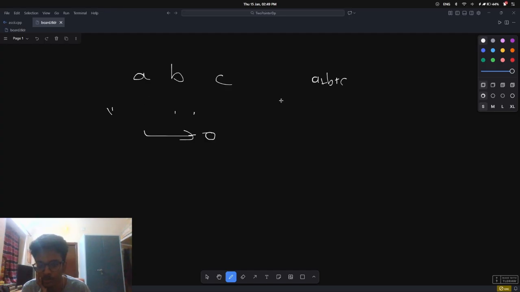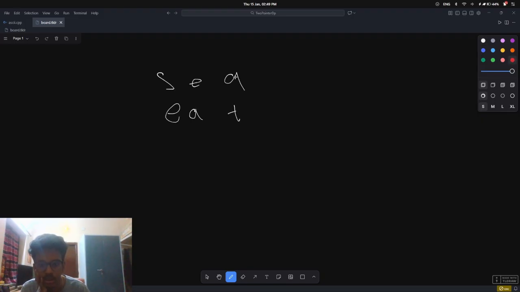Now coming to the recursion logic, if let's say you have something like C and T, what are we doing? If these two things don't match, we would need to delete either one of them. We need to either delete C or we need to delete T. Let's say I delete T.